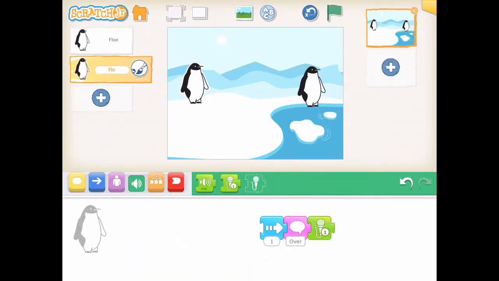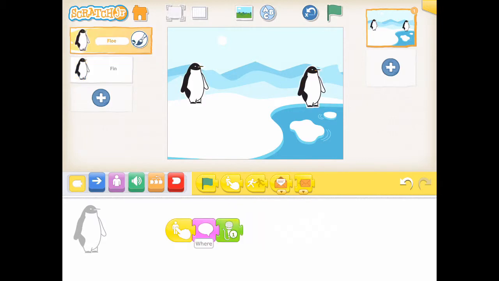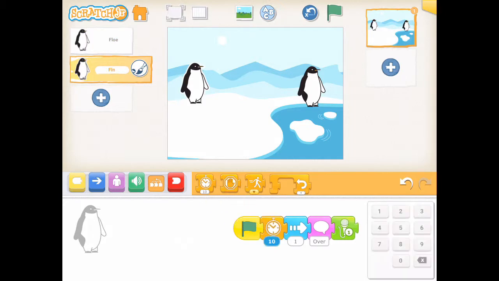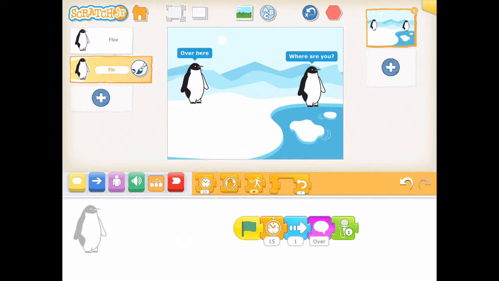Because we want both algorithms to start at the same time, it would be best to introduce the Start on green flag. We would then need to introduce the wait block so that Finn and Flo don't talk at the same time. The seconds on this can also be debugged. Children can then explore the other blocks within Scratch, but that's it for lesson 2.